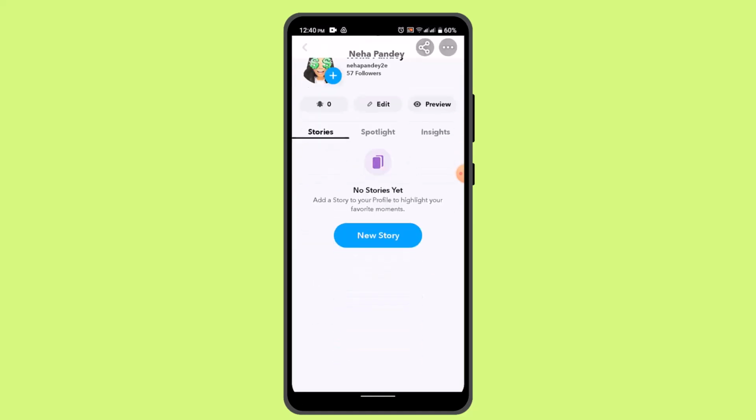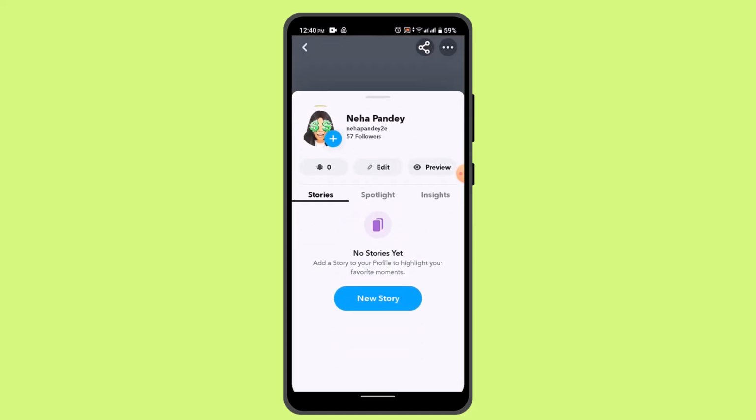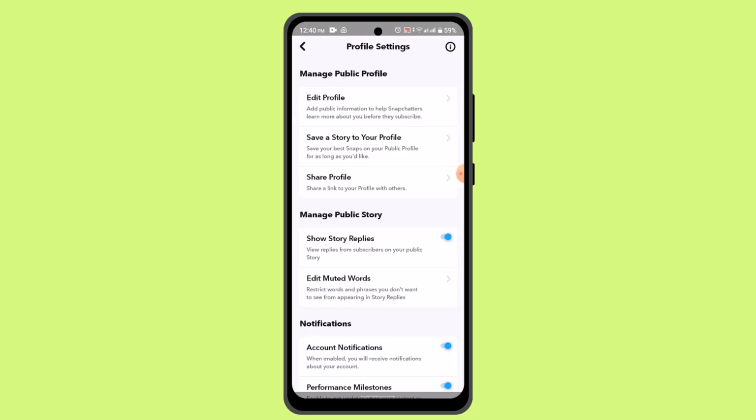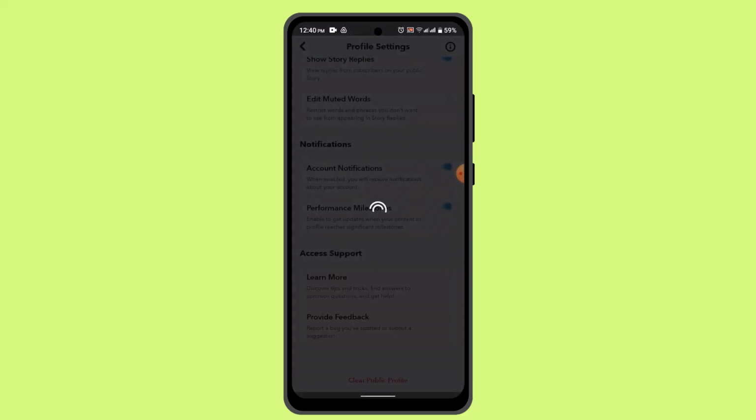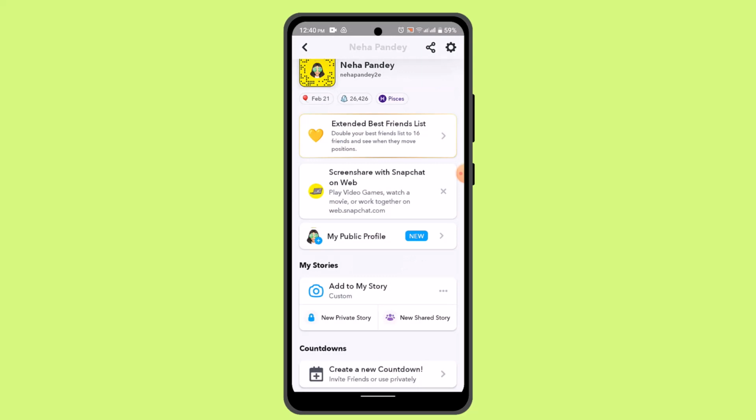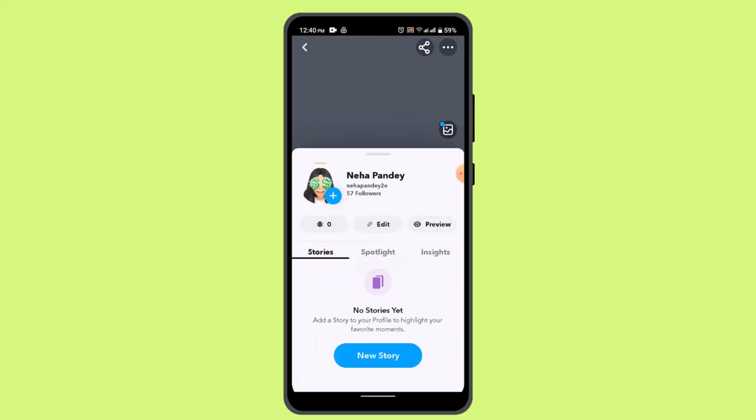So as you can see, this is basically a public profile. So in order to delete it, tap the three dot icon from the top right hand side, scroll down right to the bottom, and you'll be able to see this option as clear public profile. So if you're sure about it, then just click on the clear public profile button, and that is how you can delete your public profile on Snapchat.